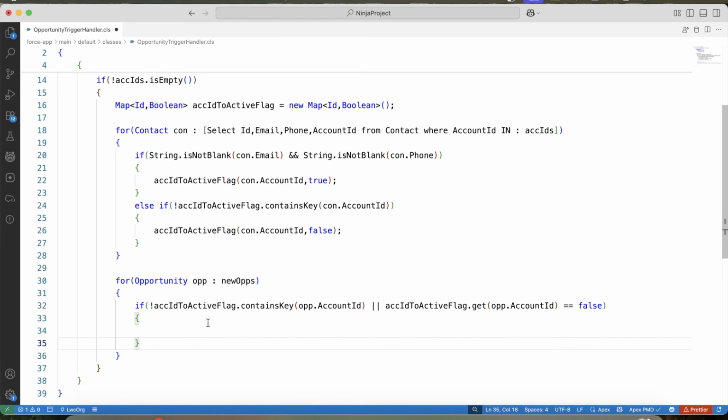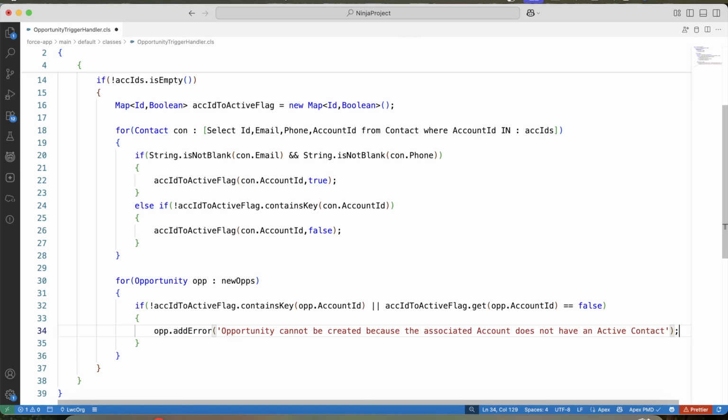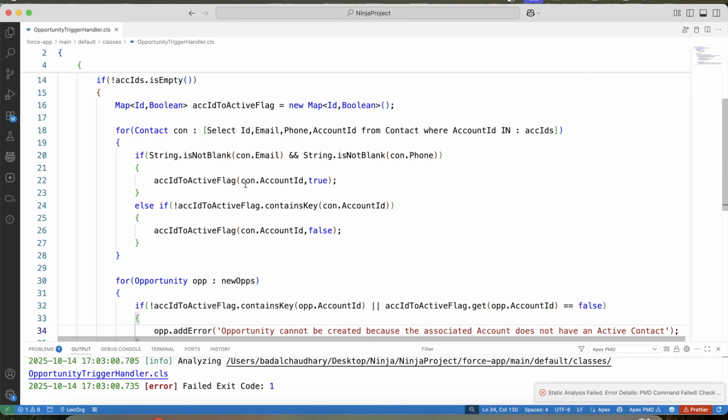So in both cases we will show error like this. Opportunity cannot be created because the associated account does not have an active contact. Save it and deploy it to work.